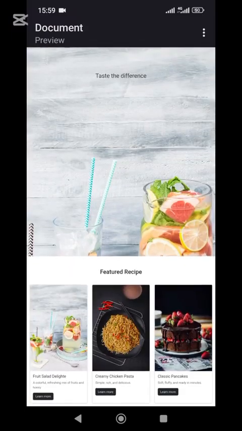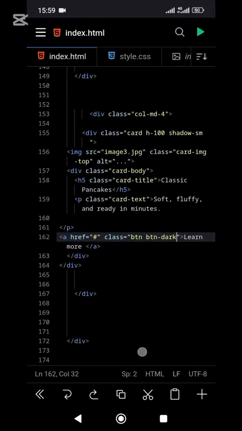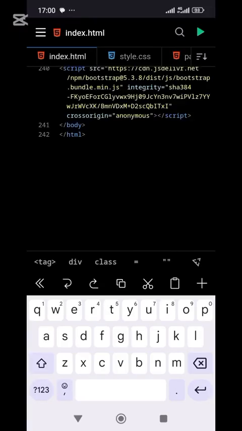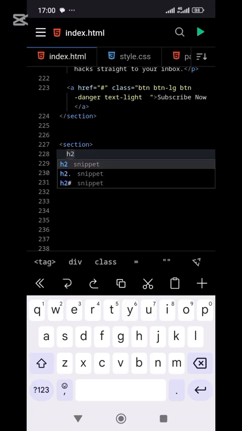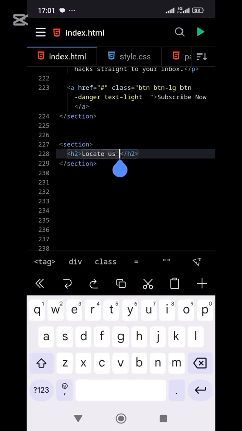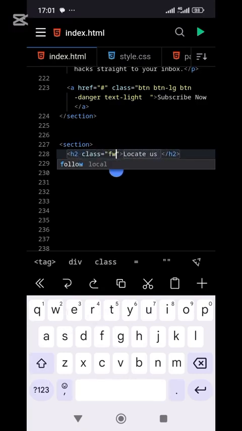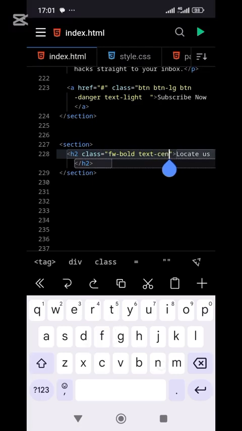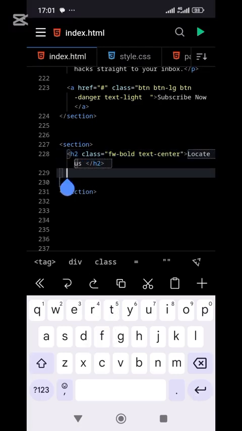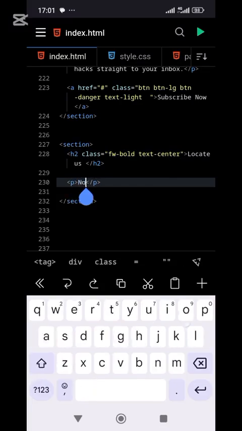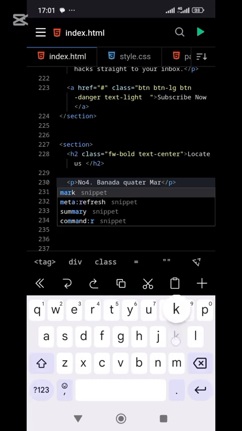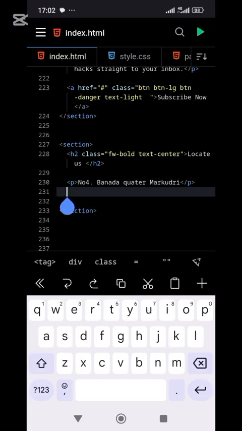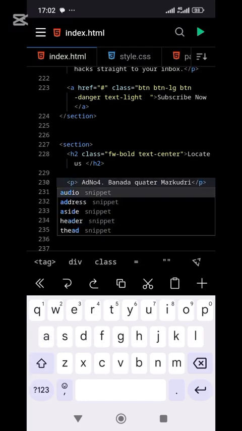Alright, so we're creating like the last section now. So that part will add the location, we'll add number and address. So add locate us, make the font weight bold and text center. Then we'll add the address. So you can use any address that you want to use. Then we'll go ahead to add the phone number and the email address.